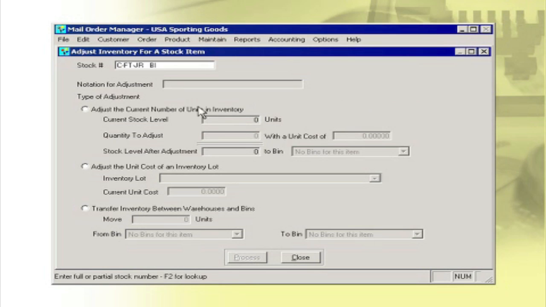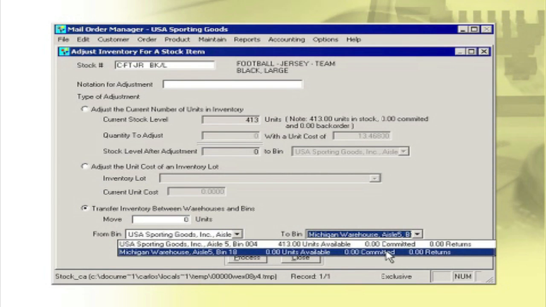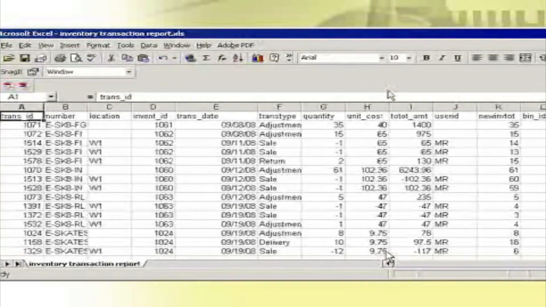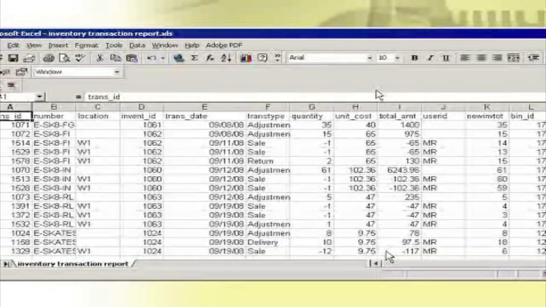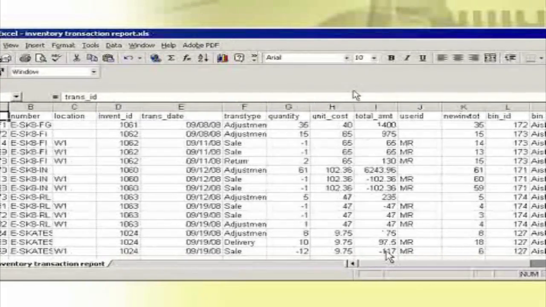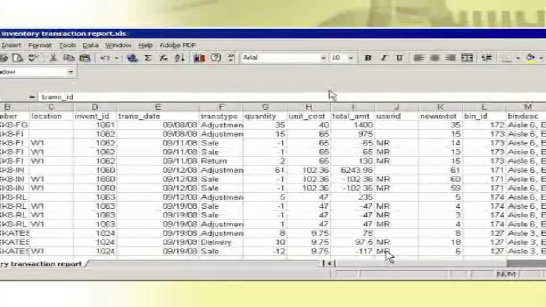You can change inventory quantity, unit costs by lot, and inventory location including bin and warehouse. Throughout the entire process, MOM tracks all changes item by item. In fact, whenever you need, you can run an inventory transaction report, giving you a snapshot of the entire history of the transactions on each item.